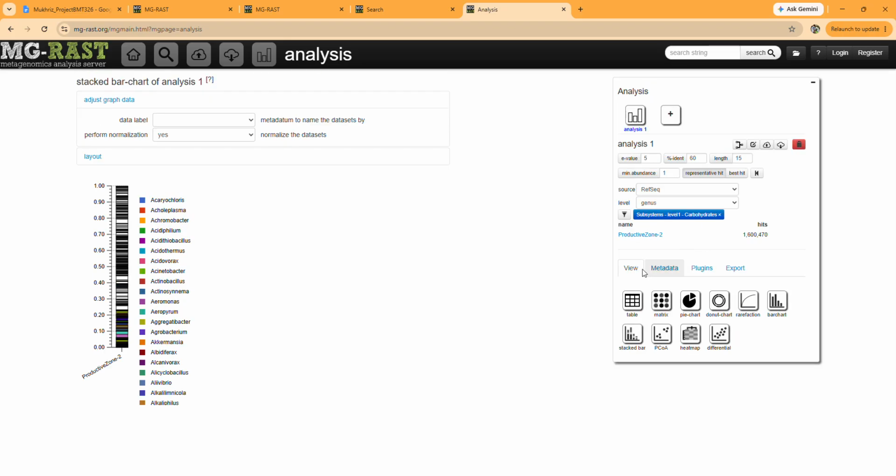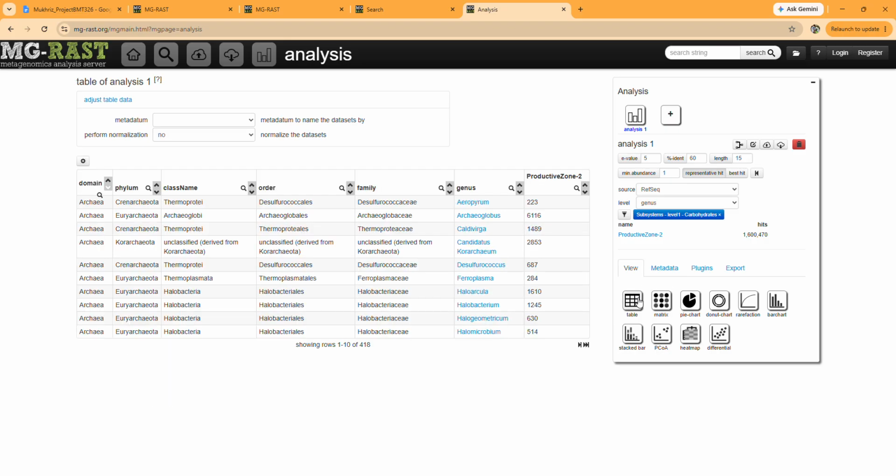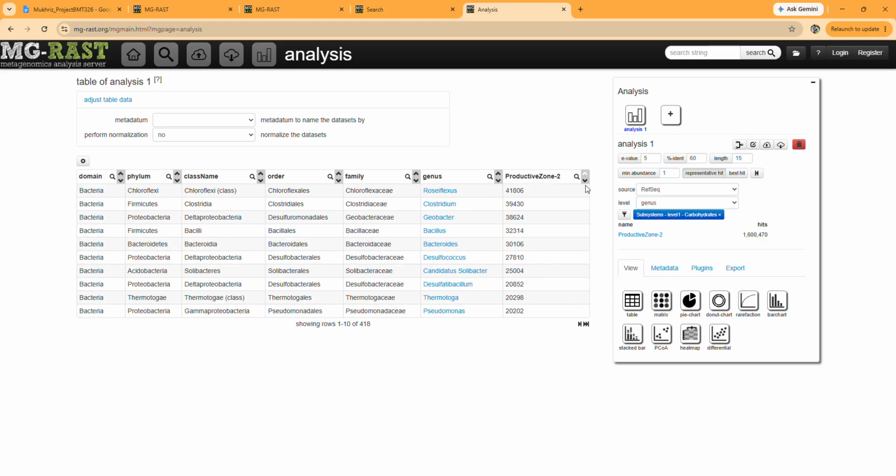Okay, so right now, view in table. This is the table of analysis 1. You can see the genus here, Aeropyrum, but the numbers are not in line, so you need to sort the data in descending order so we can analyze the data.